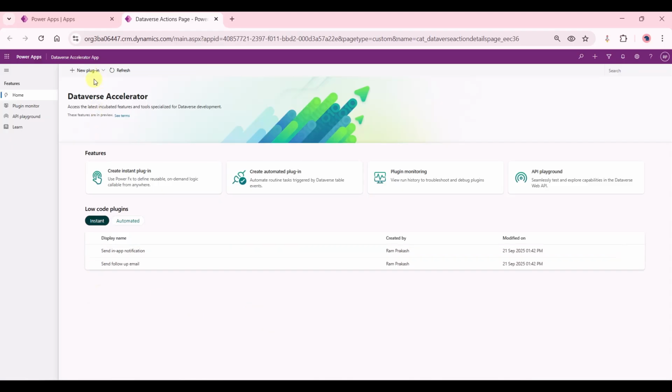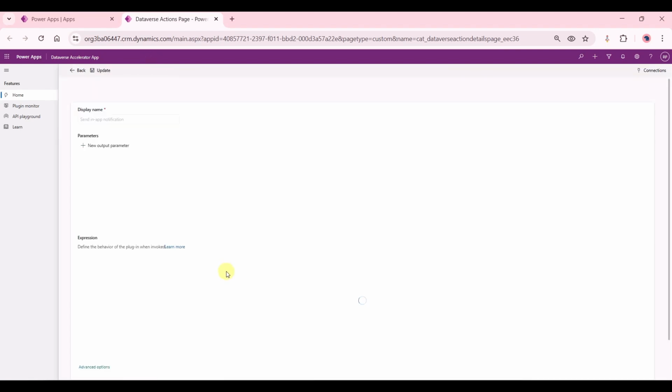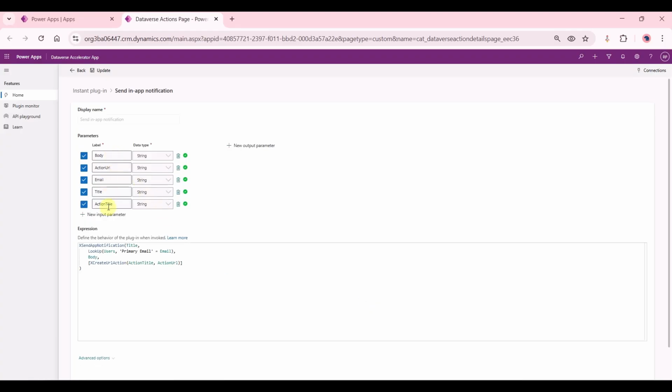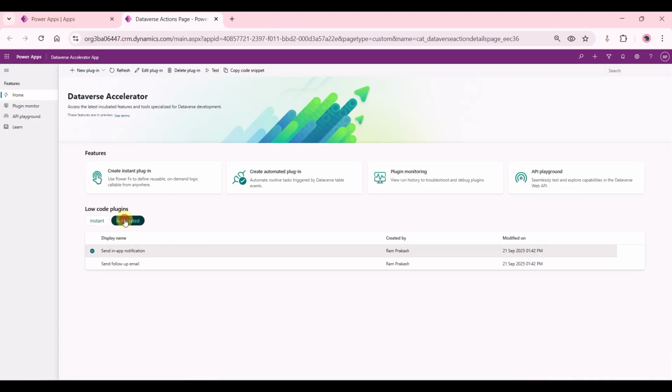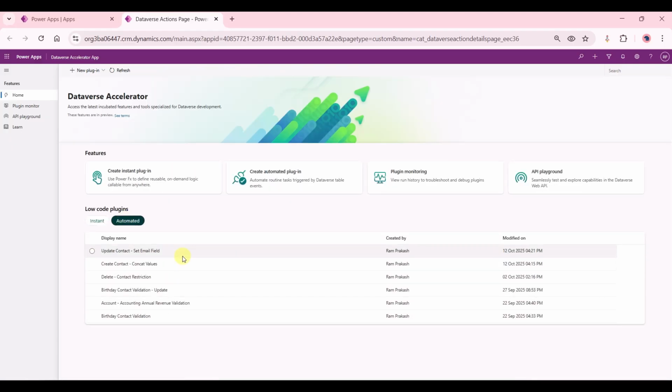So to begin with, I'll click on new plugin, and here you can see instant plugin available. The same way here you can see the pre-built instant plugin which was already available. If I open this one, this is for send happen notification. If you pass this input parameter, it will pop up a notification for this email address. Now I'll go back, and there is another tab available which is automated, and these are the plugin steps which we have already developed.